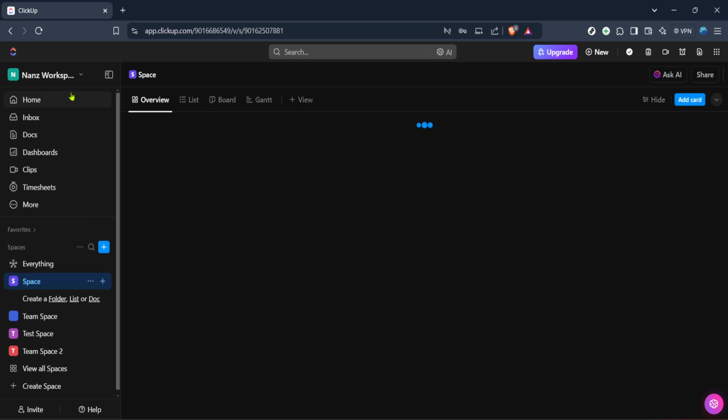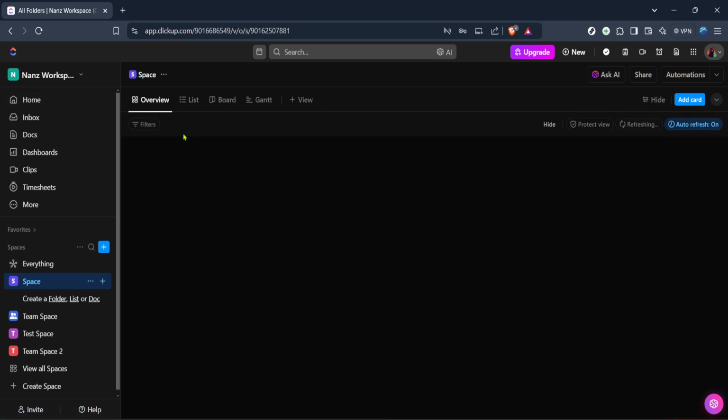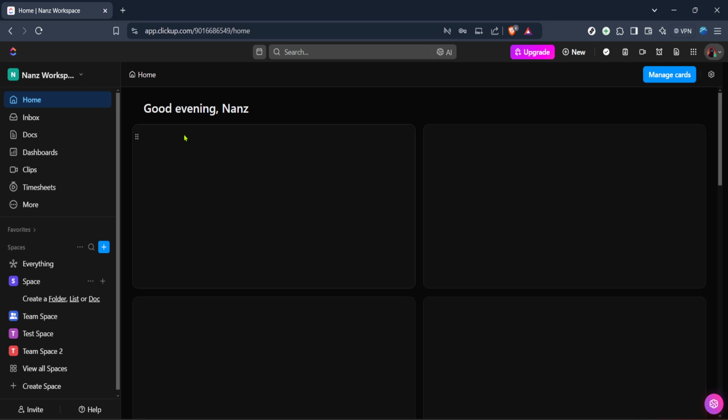Upon successful login, you'll be directed to your Clickup homepage. Here you can see all your spaces and tasks at a glance. This is your workspace. Think of it as your digital desk where everything you need to get your job done is right in front of you.